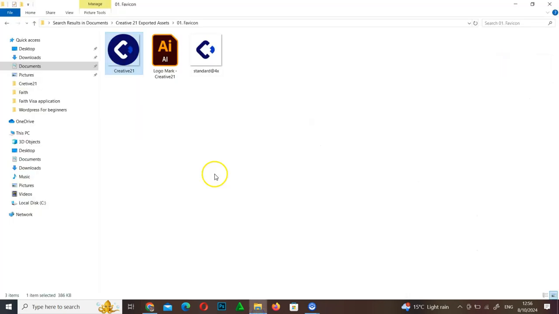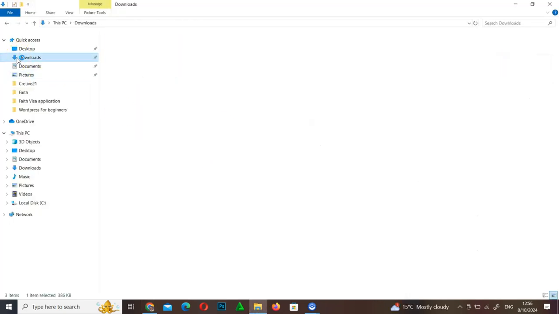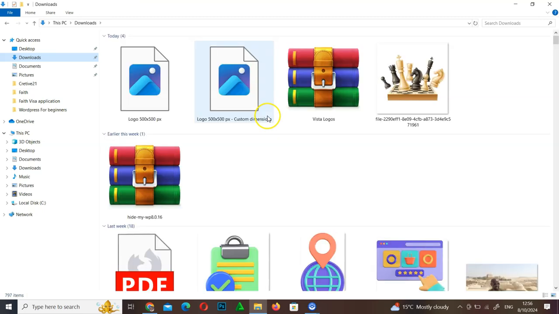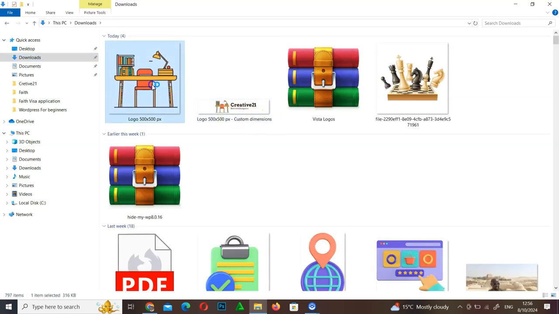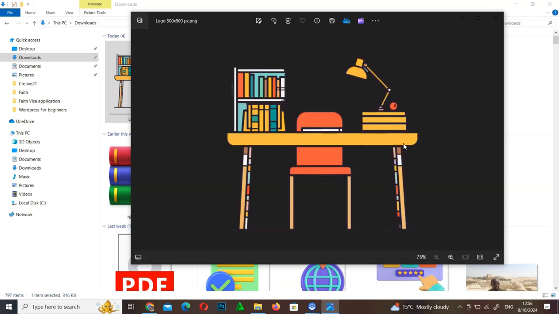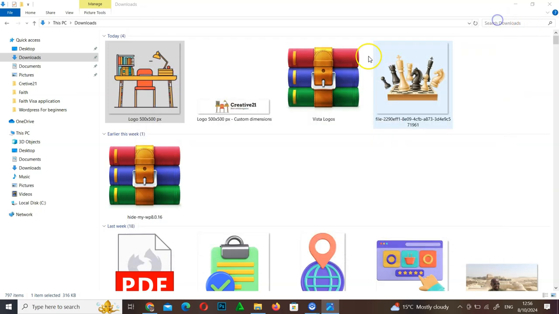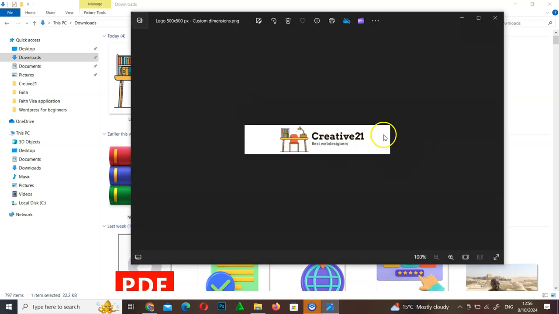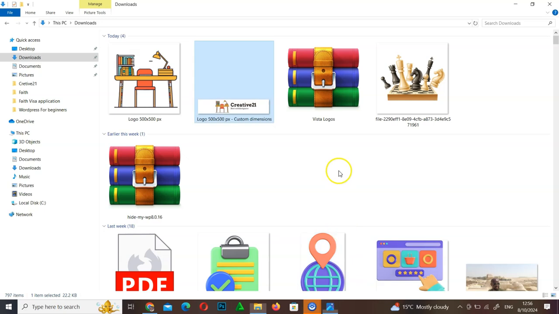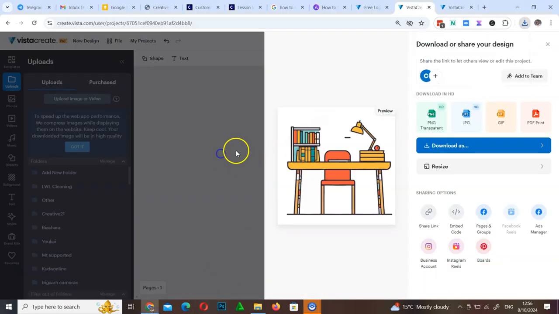If we head over to our downloads, I now have two things. I have this logo that I'm going to use as the favicon, and at the same time I have this logo again that I can use on my website. However, we have already created our logo, which is what we're going to use as Creative 21, so that we maintain brand consistency. So that's basically how you create a logo.